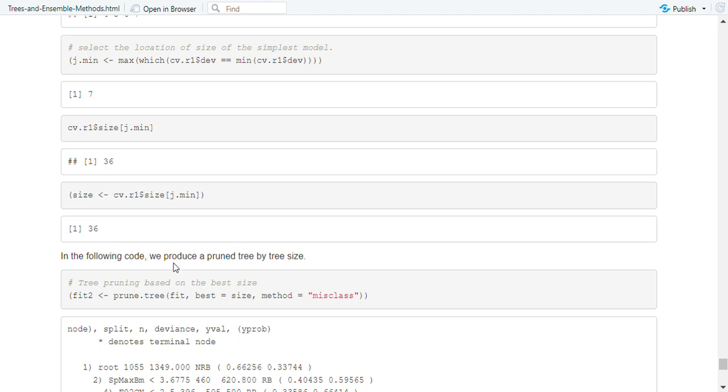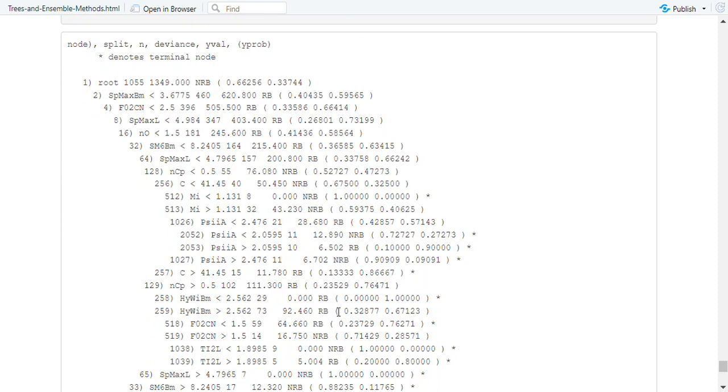In the following code, we produce a pruned tree by tree size. So tree pruning based on the best size. Let fit2 equal to prune.tree of fit, comma, best equal size, size is 36, comma, method equal misclass. So we get this. We have the root of 1055 rows.